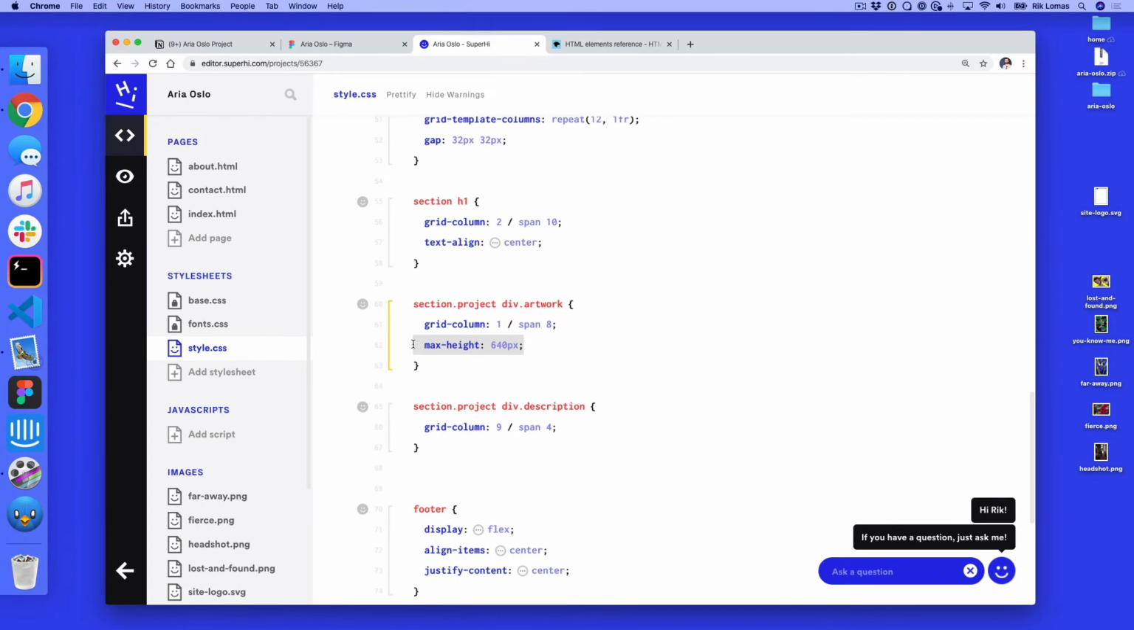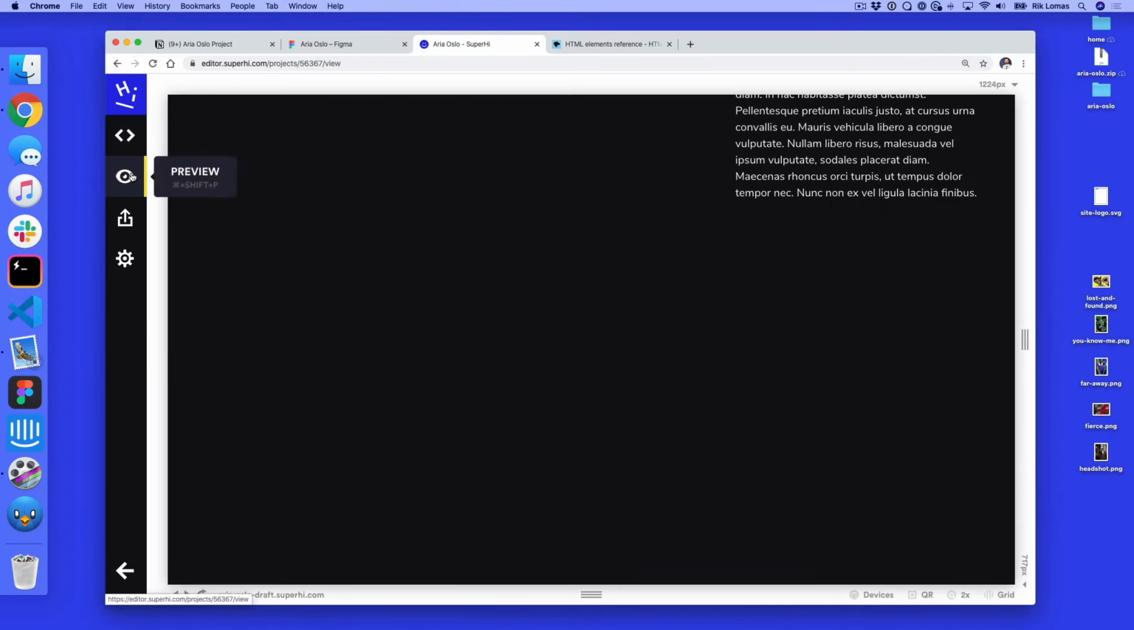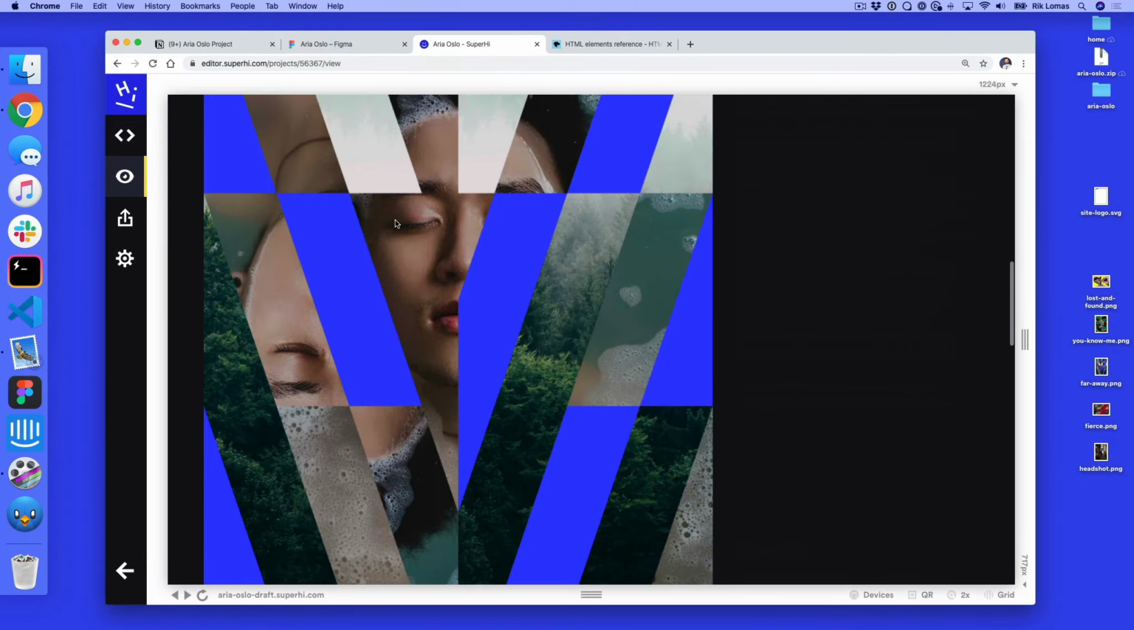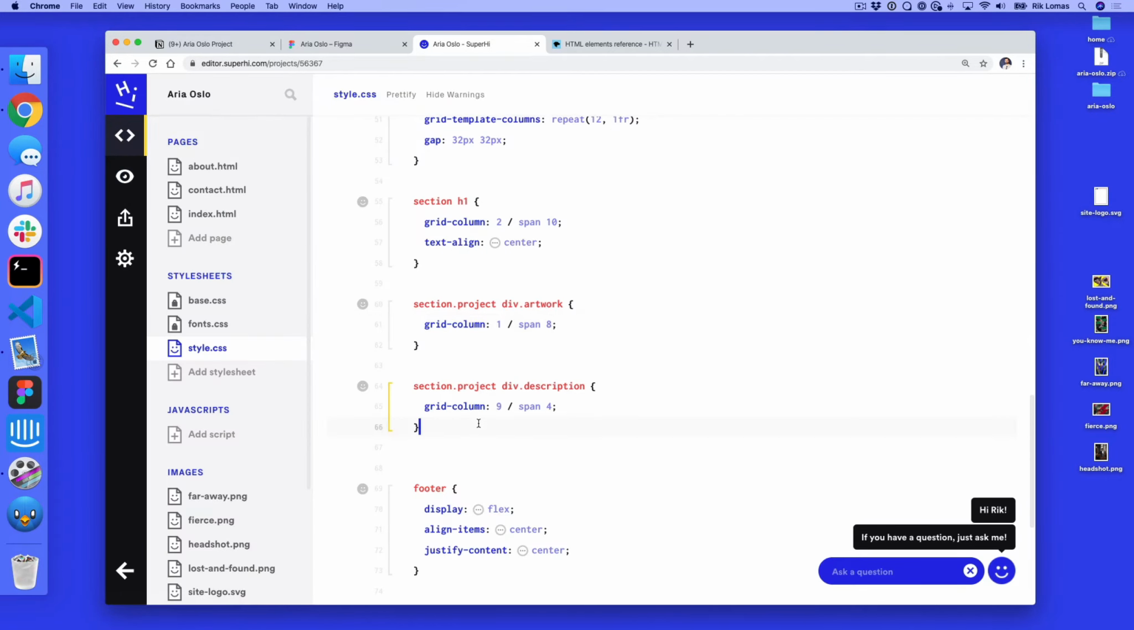So we want to move this out. Now what we have now is what we had at the start. We just kind of grouped things up a little bit differently. This is still too long. But what we can do now is say, well, underneath this, section.project has an image. And this image is going to have a maximum height of 640 pixels.